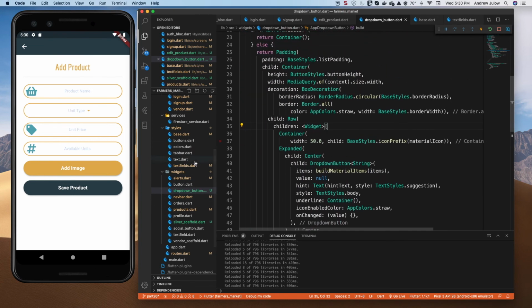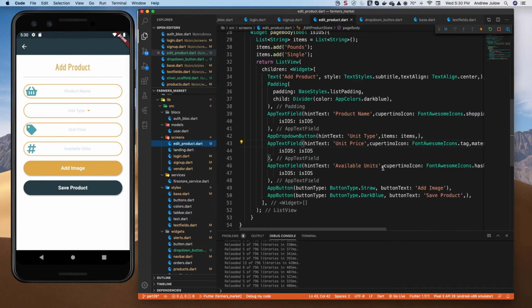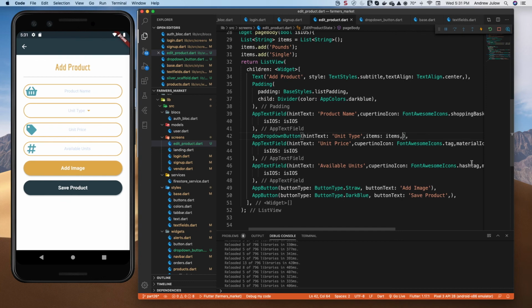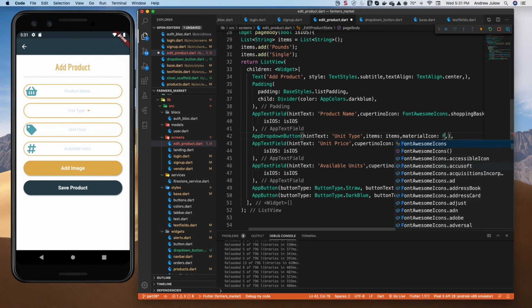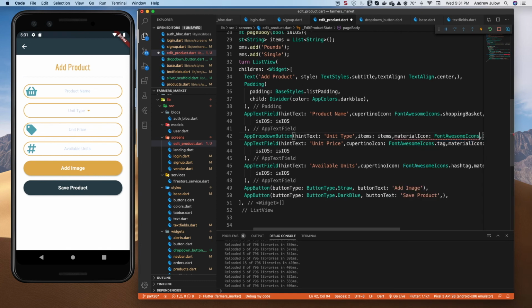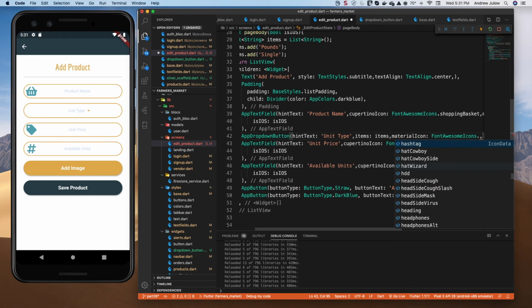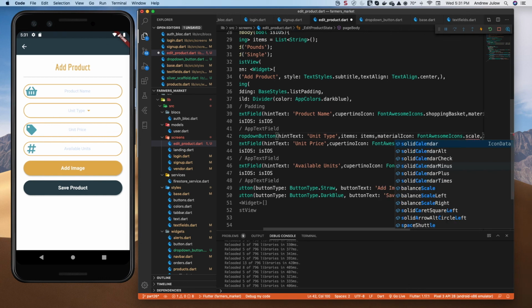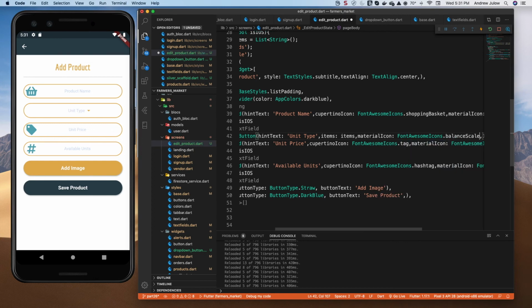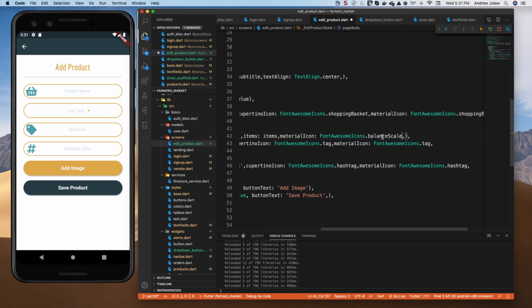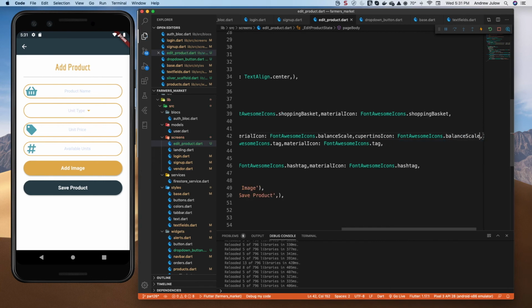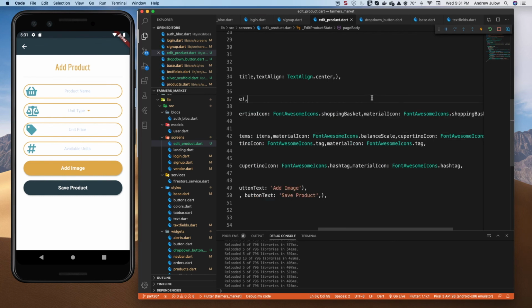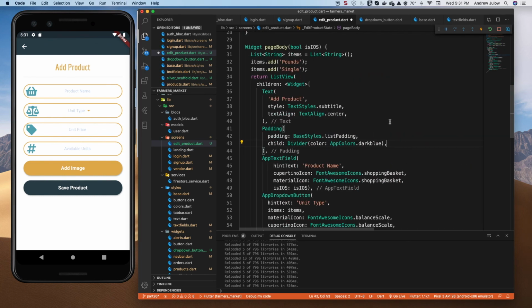So I think we're all set here. If we go back to Edit Products and we revisit our app drop-down button and we look at the fields we now have available, we have a material icon, and I'm going to pass it the font awesome icons dot... that was the scale, right? Balance scale. And then I'm going to do the same thing for Cupertino. Cupertino icon, font awesome icons, balance scale. Hit save. And I'm going to format that.